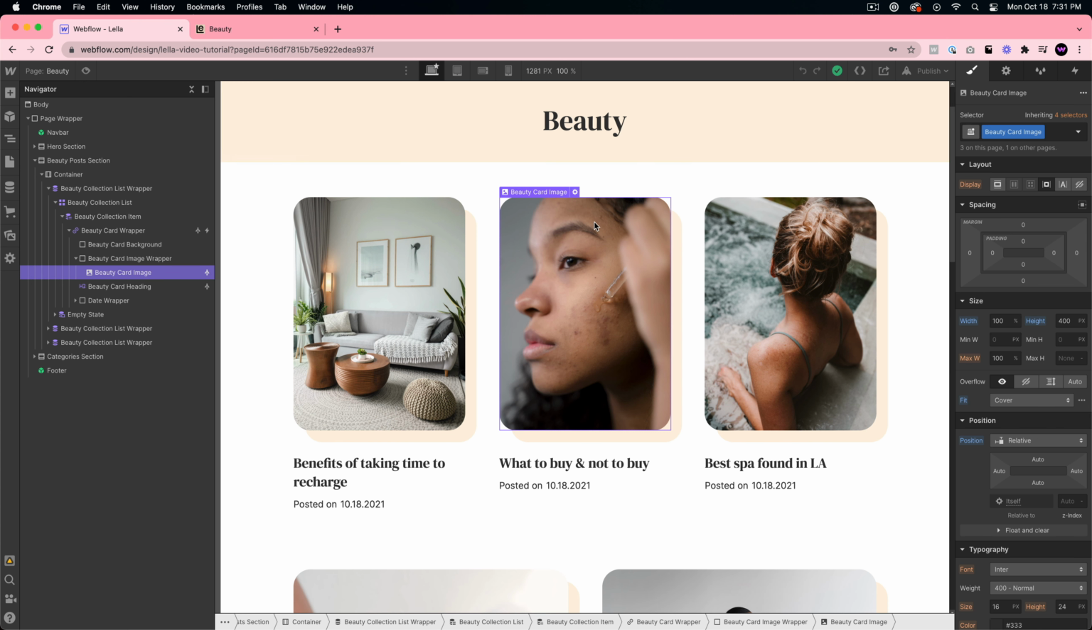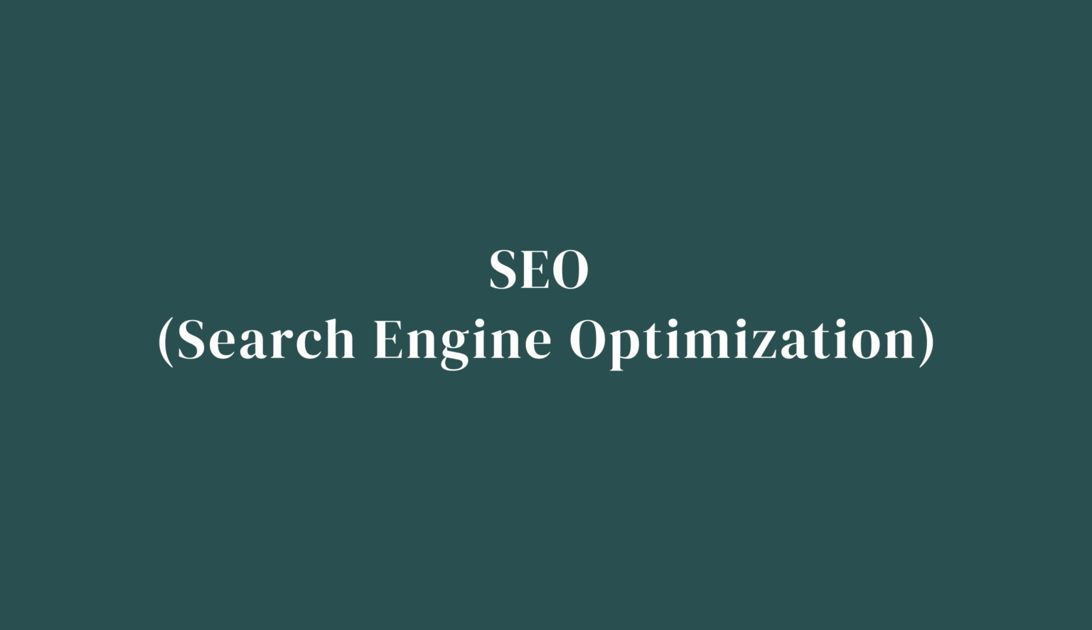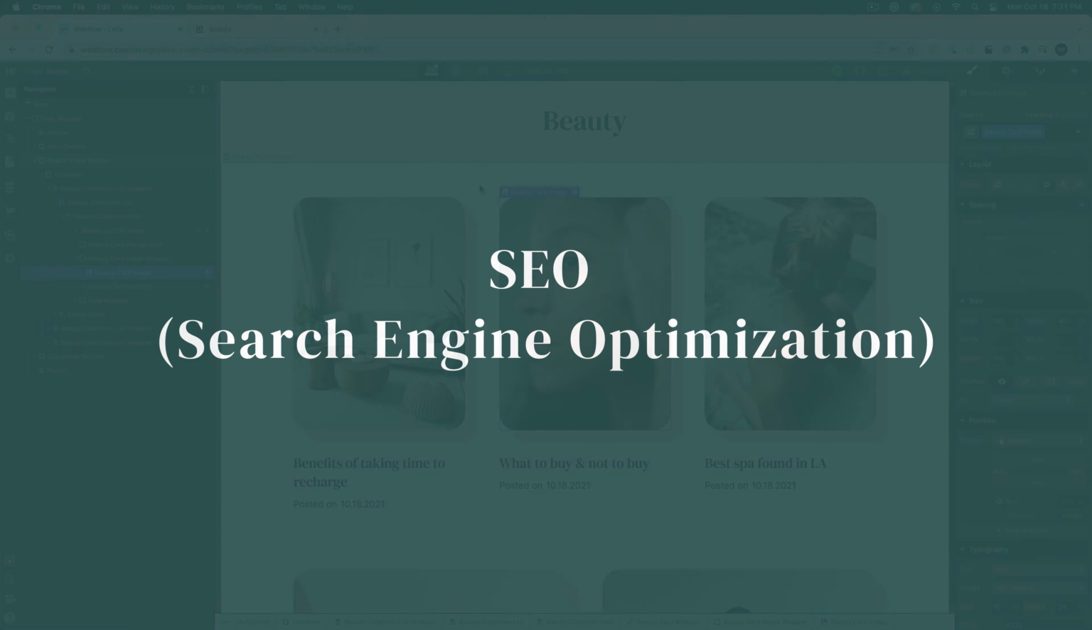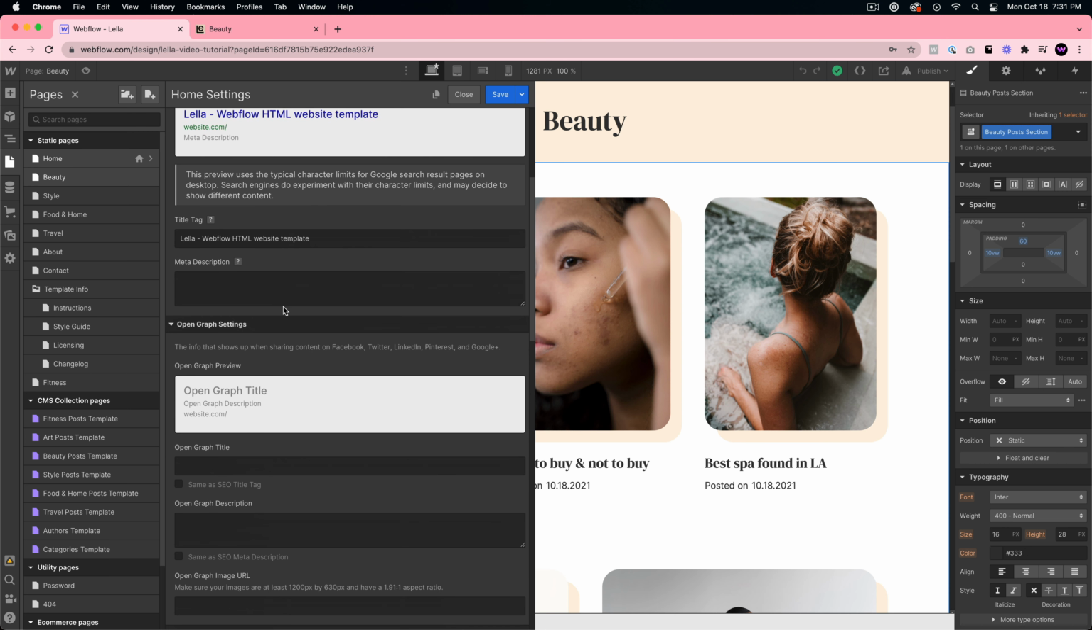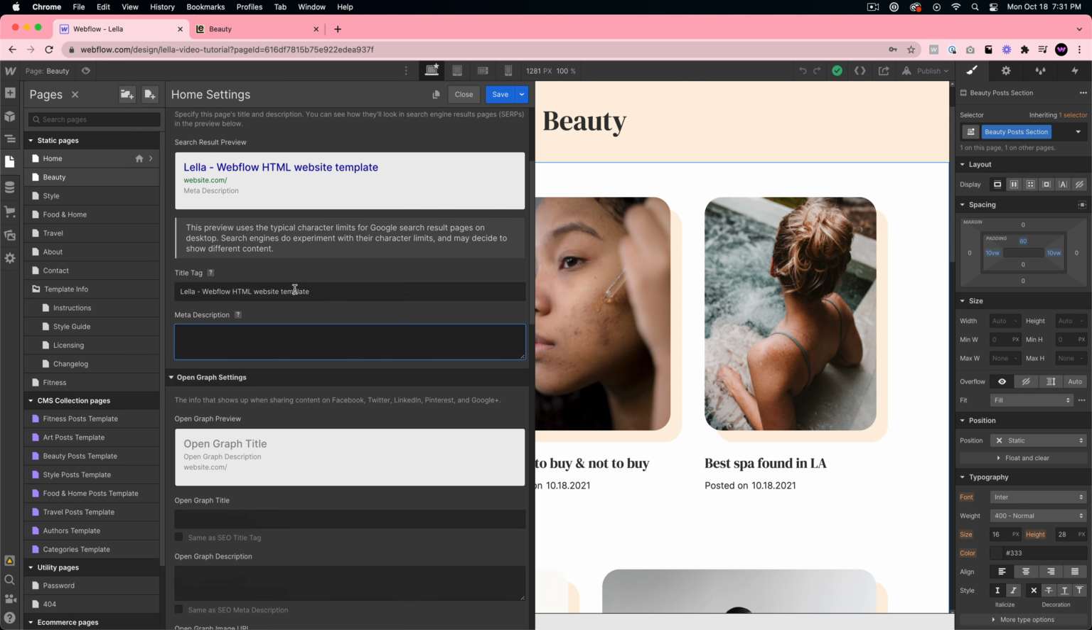All right, so that is it for accessibility and alt text. The next thing I will cover is SEO, or search engine optimization. Okay, so within the site, if I go to any of these pages here and I click on this gear icon, we see we can add a title tag and a meta description for the pages. So here, if I type in anything, right up here is where it'll show me what the page will look like in a Google search engine or any search engine.